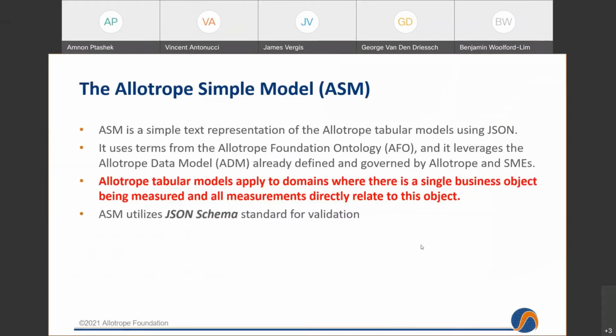The ASM, which is a simple text representation of the Allotrope tabular model, is using JSON as its underlying syntax for data presentation. It uses the terms from the AFO, the Allotrope Foundation Ontology, and it leverages the ADM that were already defined by the subject matter experts, as George described in the modeling working group. And when I say it leverages the ADM, it means that we will see how it's generated from the ADM, and then we get the ASM.